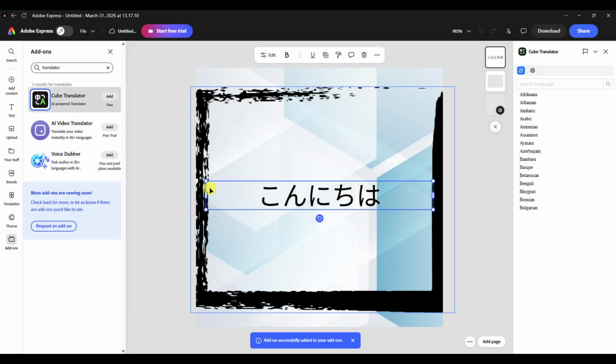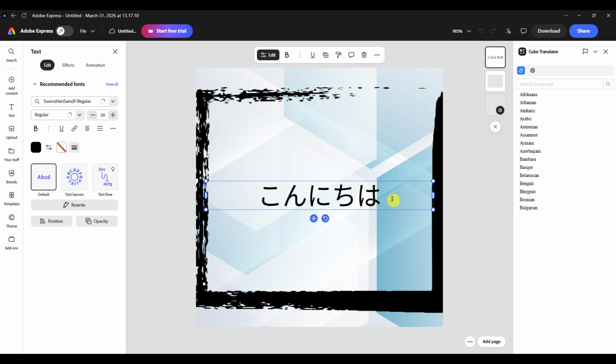Return to your canvas and click the sample text again to make sure it's active. This step matters because translation tools typically apply changes to the currently selected text layer. If nothing happens later, recheck that this text is selected.